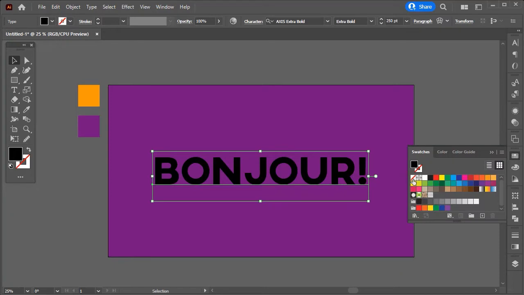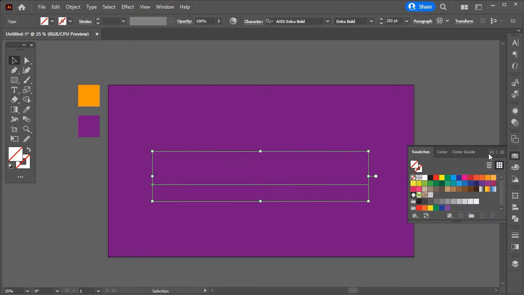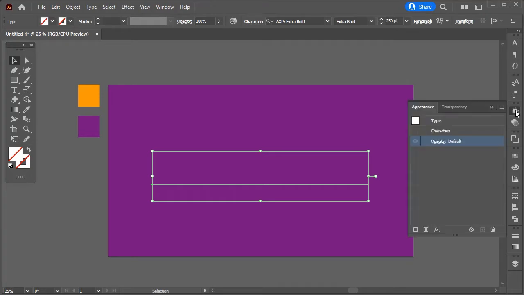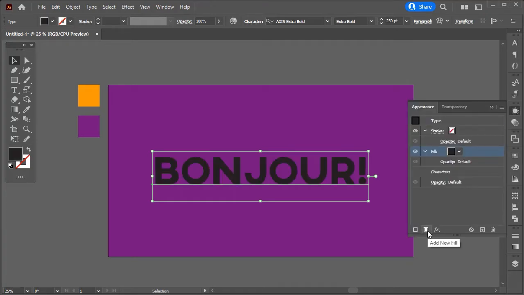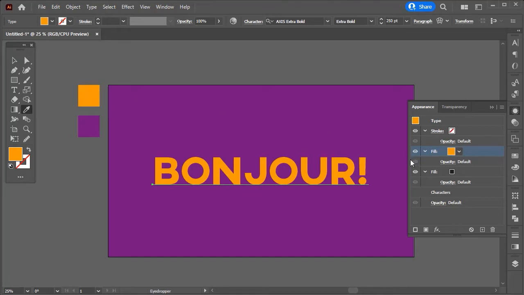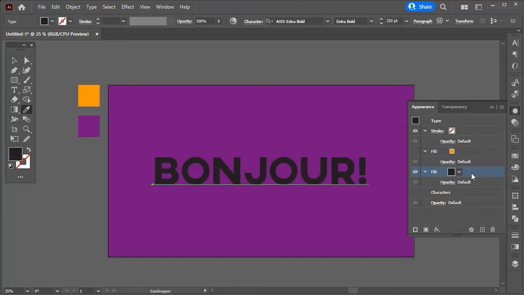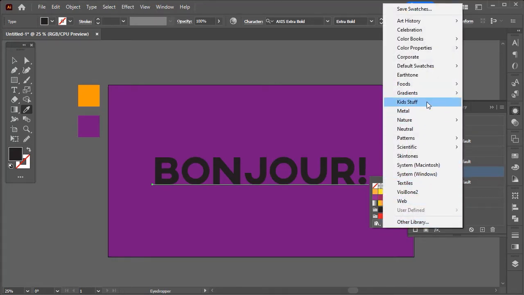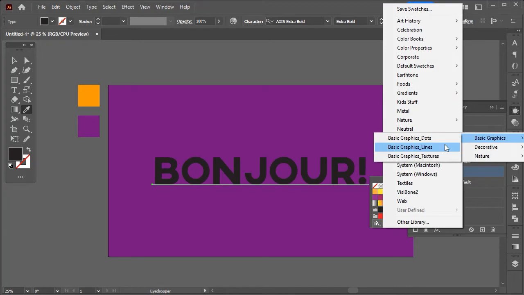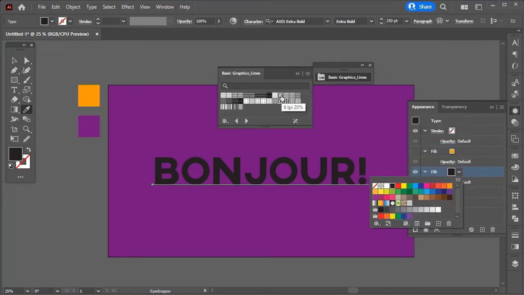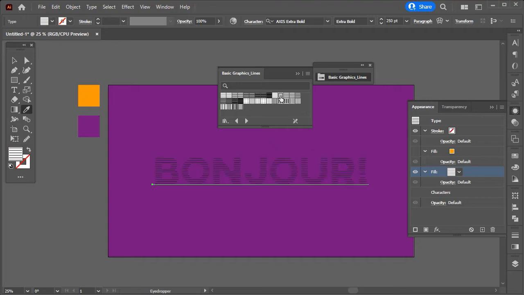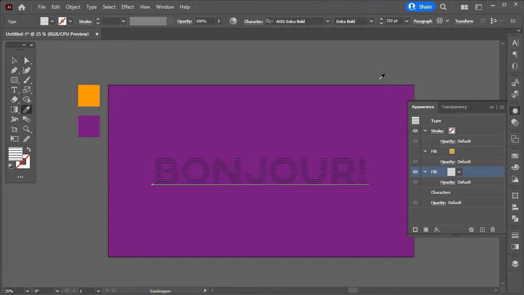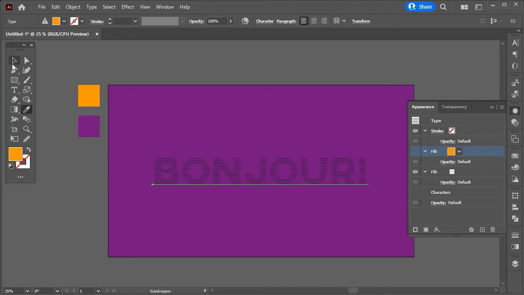Let's disable the fill. Click appearance. Click this fill 2 times. Change the fill color. And hide it. And click this icon, library, pattern, basic graphic lines. Just this one, make this fill visible.